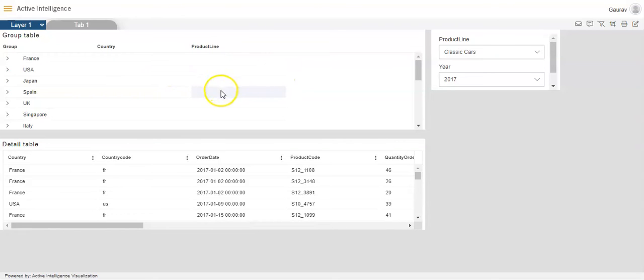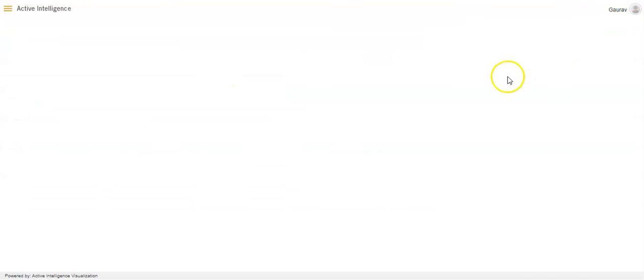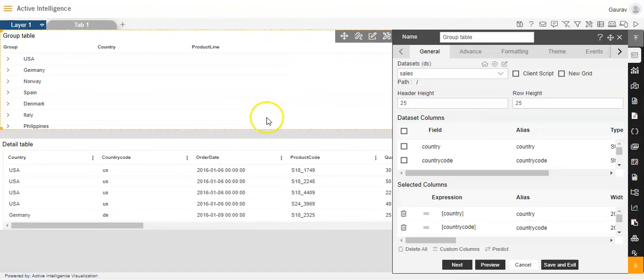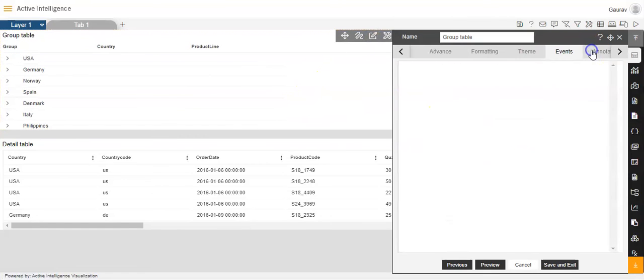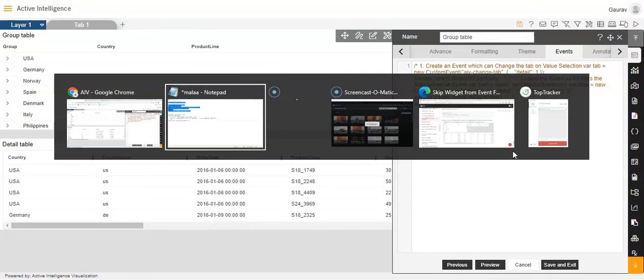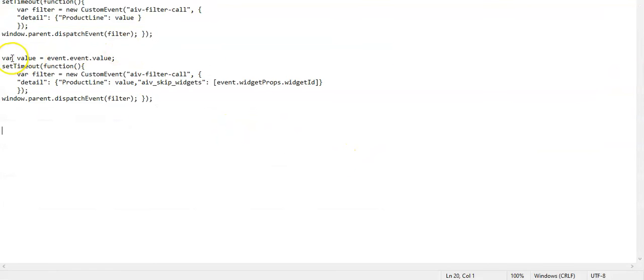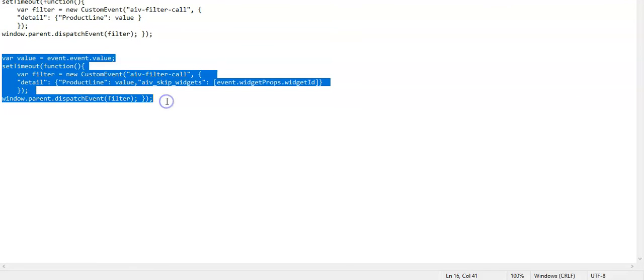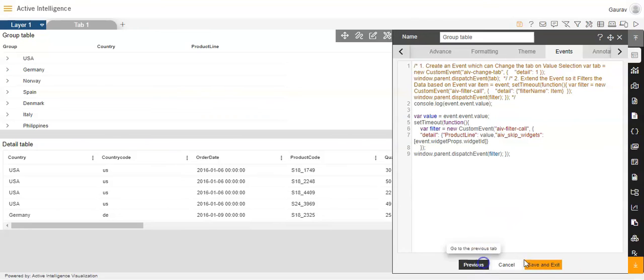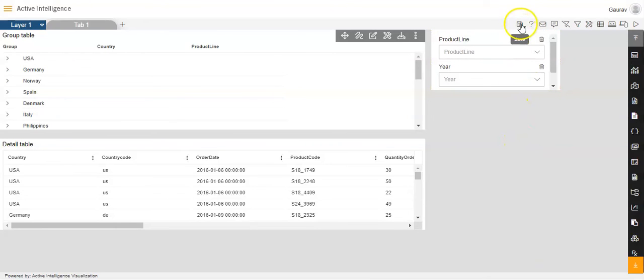So in order to avoid the collapsing of this product line, what we can do is we will go to the edit mode of the dashboard, and then I'll go to the edit option of this table, which is the group table, and I'll go to the event tab at the top. And here, instead of this event, I will paste another event which I will be providing in the comment section below this video. And I'll paste it over here, and I'll click on preview and save and exit. And I'll save this in the dashboard, and I'll go to the preview mode.